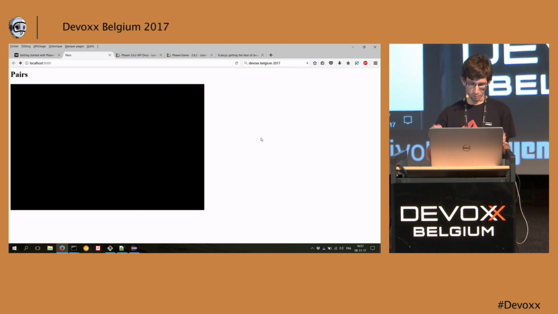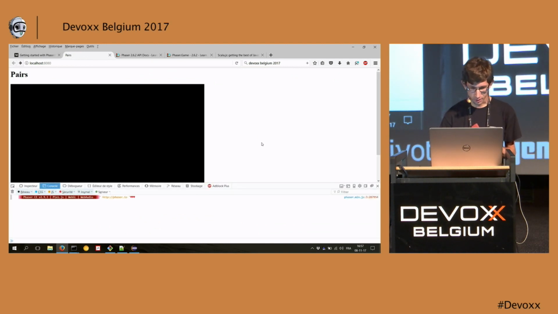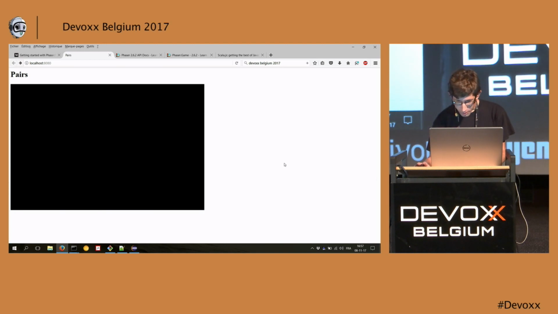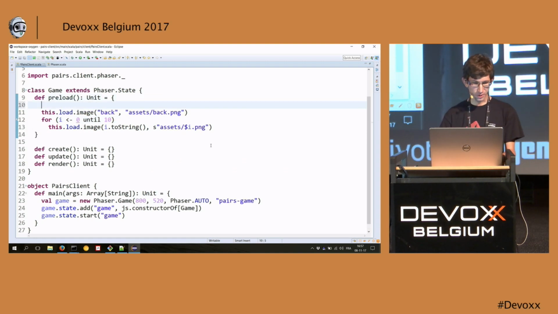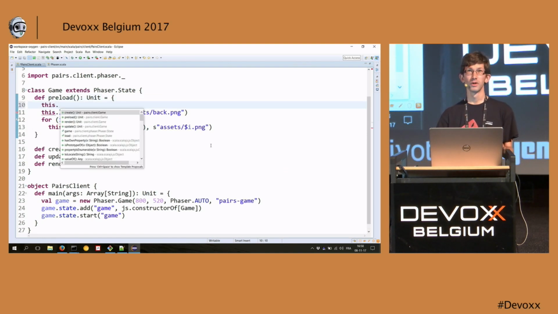Okay, so this probably doesn't do anything visible because it loads assets. So this is just the same as before. But since it's JavaScript, if something went wrong, we wouldn't know about it. So let's just look at the console. Seems nothing's wrong. It just says Phaser with love. It's not very helpful.